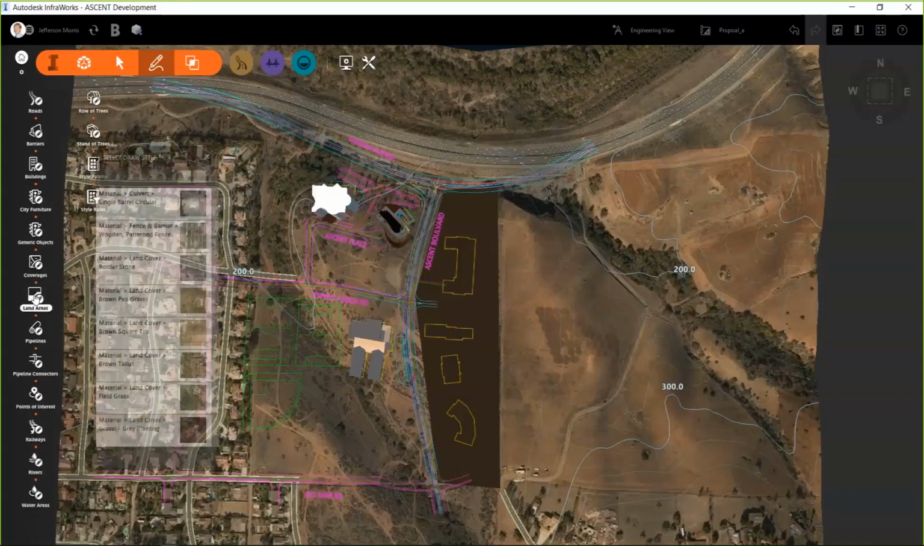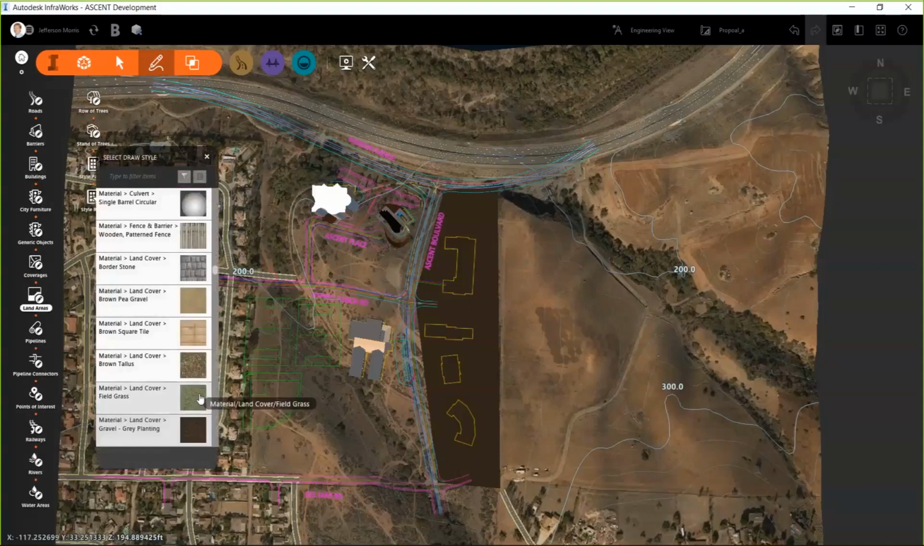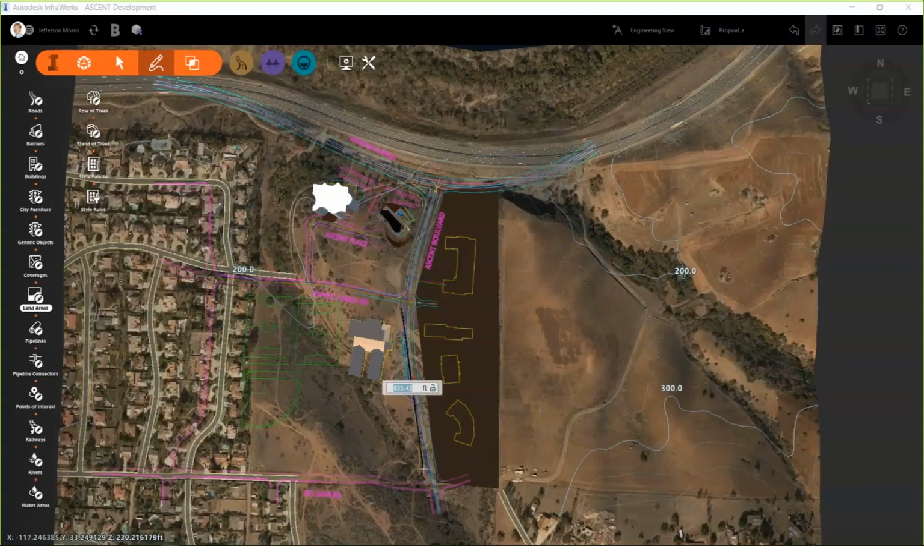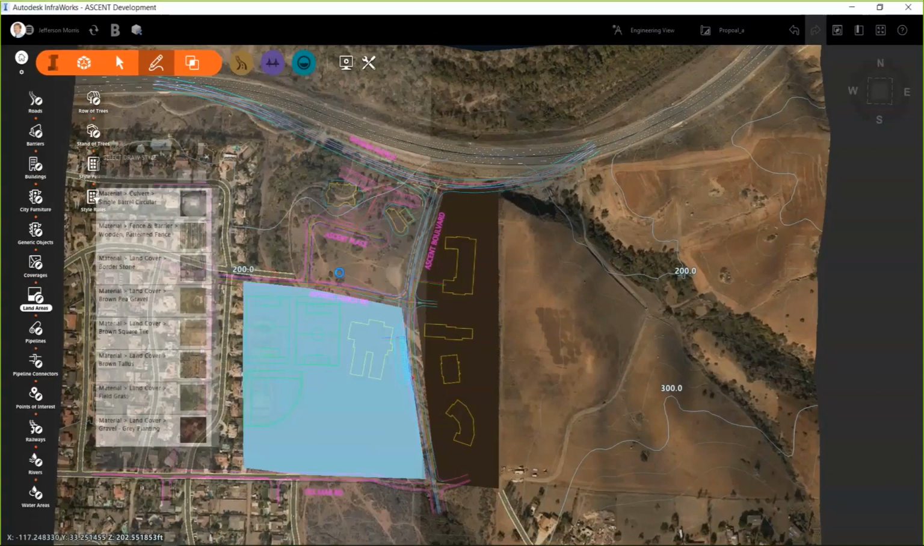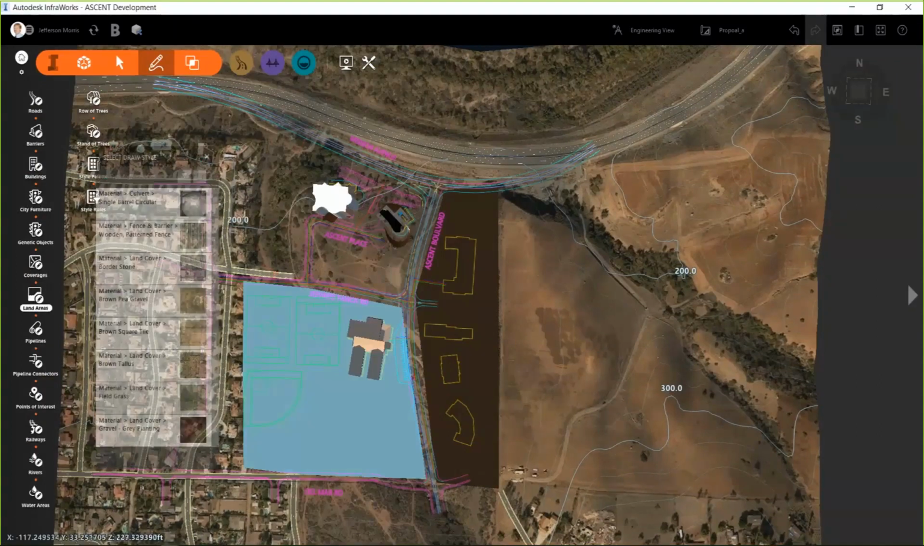And now I'm going to do some preliminary grading. I'm using the land areas. I picked my style. Land areas are still in preview mode for InfraWorks, so they've been in there for a while. I really like them, but just use caution when you use them because they're still only in preview mode. They haven't made it up to the big leagues yet, so to speak.